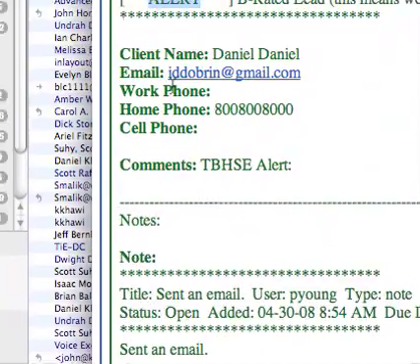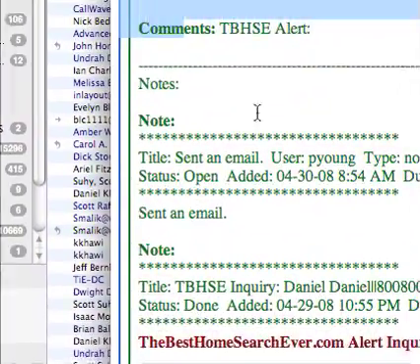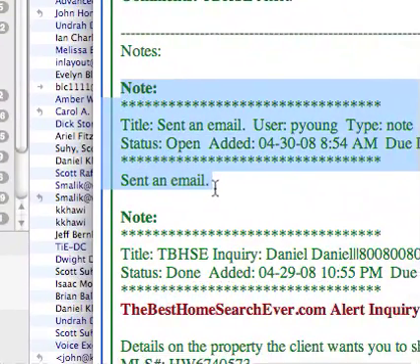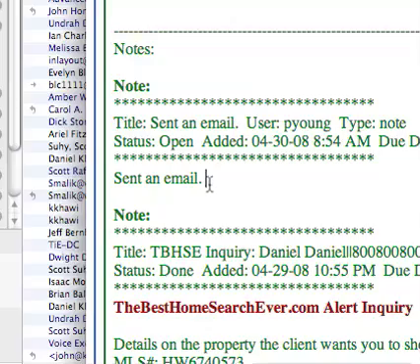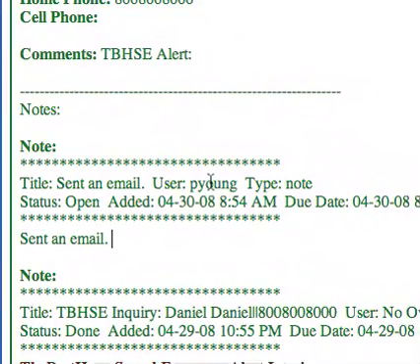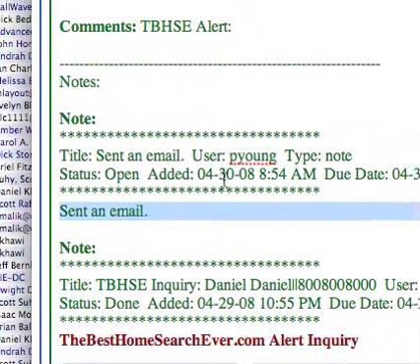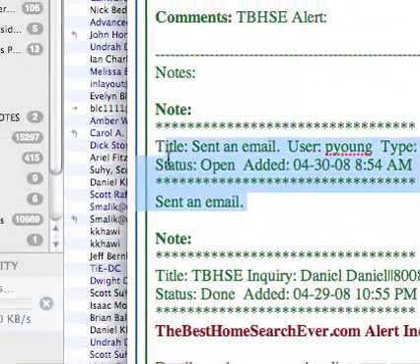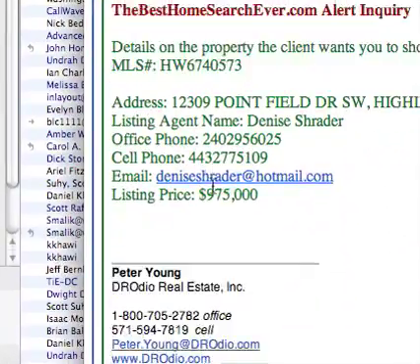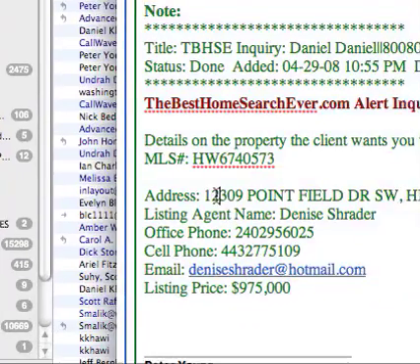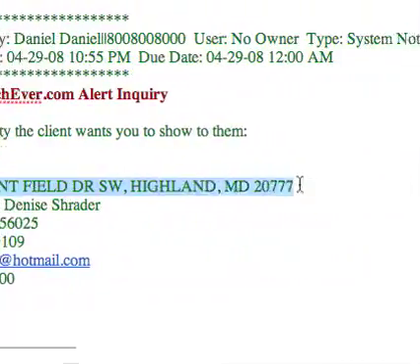Below that is the person's contact information, and below that are the notes that are already in our system. Now these notes are important. You should really read them. For example, you can see that the user P. Young, which is Peter in our office, sent an email on the 30th of April. Okay, that's a note that came in. You can also see that the original inquiry came in here as a note. This is the address, the property that the buyer is interested in.